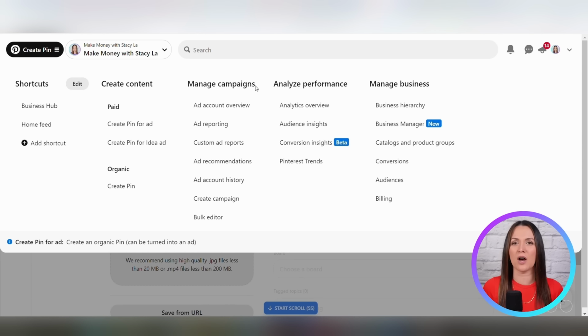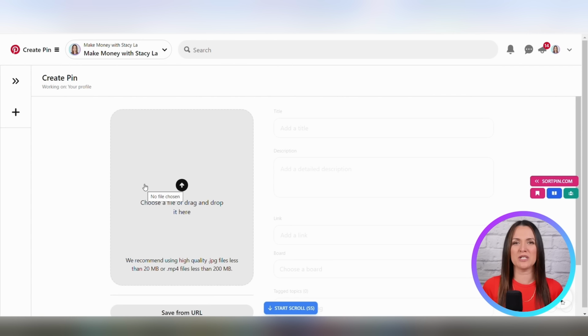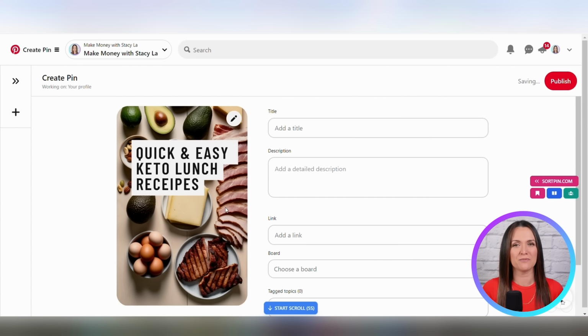Okay, so now that you have everything you need to get your Pinterest affiliate income up and running, now what you need to do is come back to your Pinterest account and upload your pins by clicking right here. Then you're going to upload the images you just created on the last step. Once you upload your pin image, next you need to create your pin title and description.